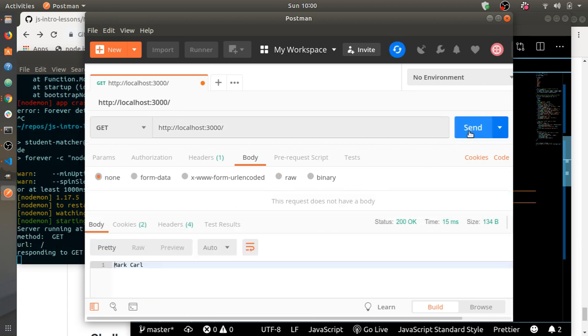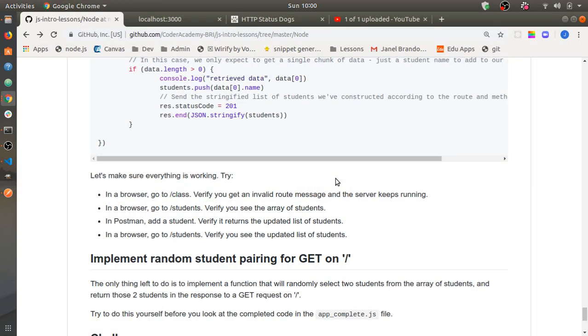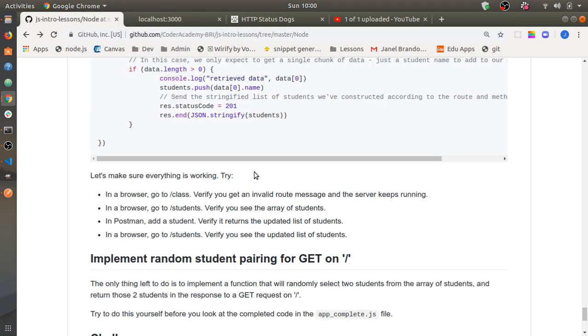If we send this GET, oh, look at that. We got back Mark and Carl. If we send it again, we get back two different names. Beautiful. We can test this from our browser as well. If we send that, look, we get back two random names instead of our string. Beautiful. So that's worked really well.